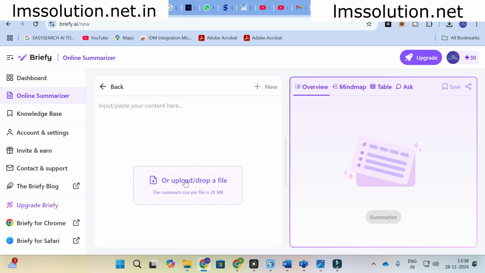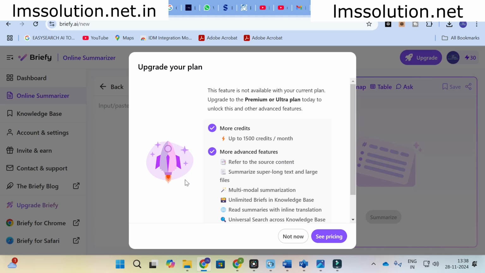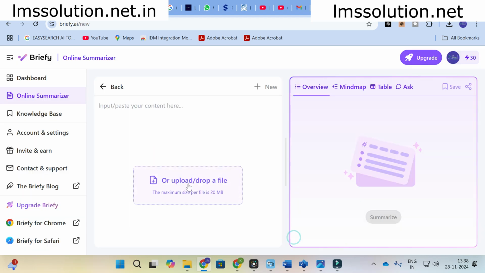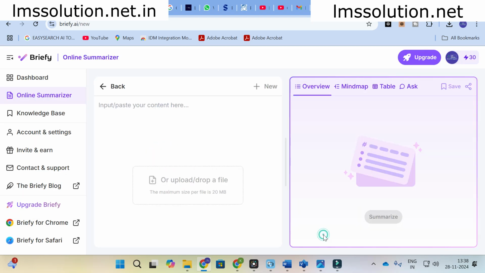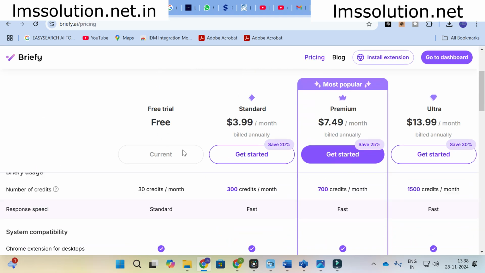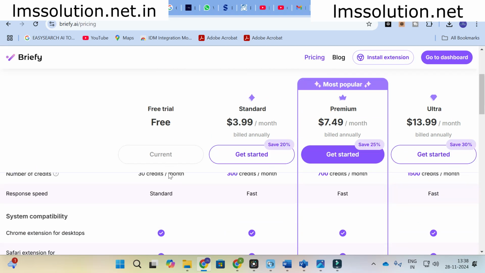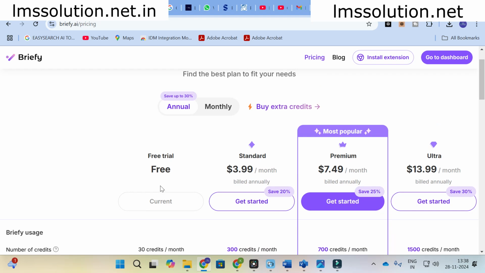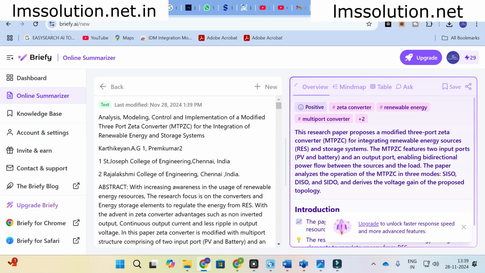Here it will ask you to upload the PDF. For that, you have to go for a subscription option. For the free trial, you get up to 30 credits, and after that you can go for the subscription option. In order to upload the PDF, you surely have to go for a subscription option, or at least have 1500 credits in your account.